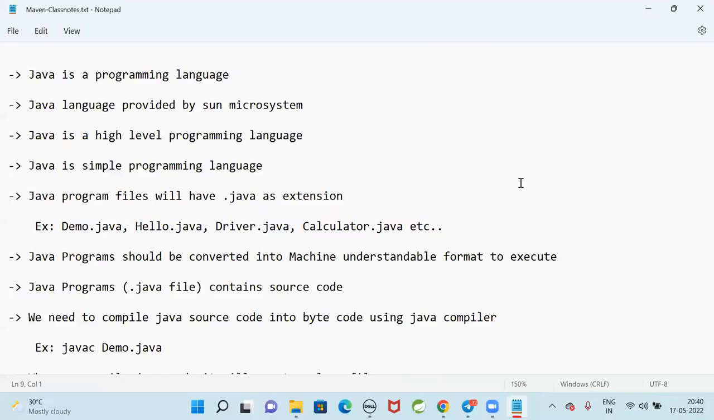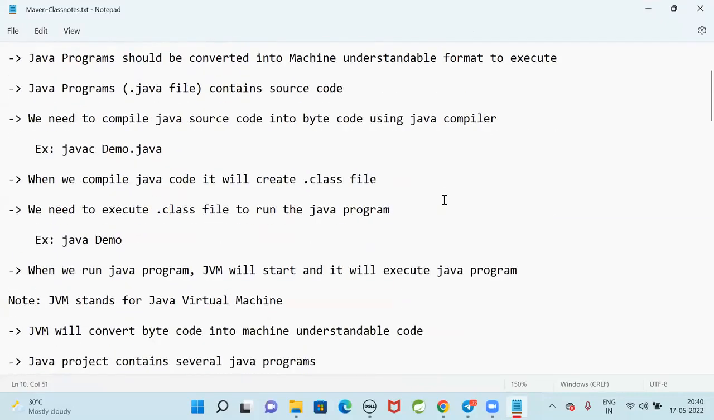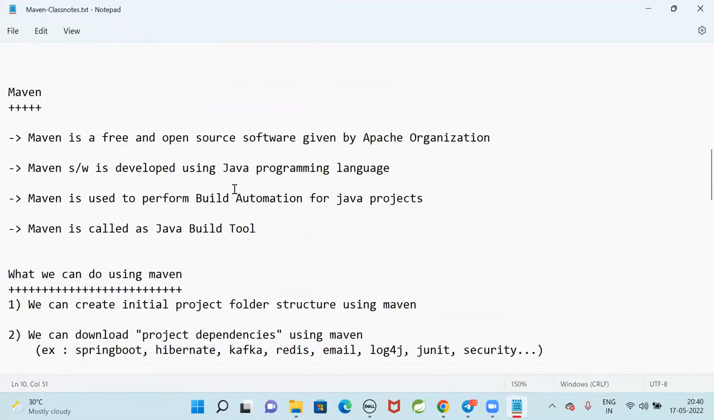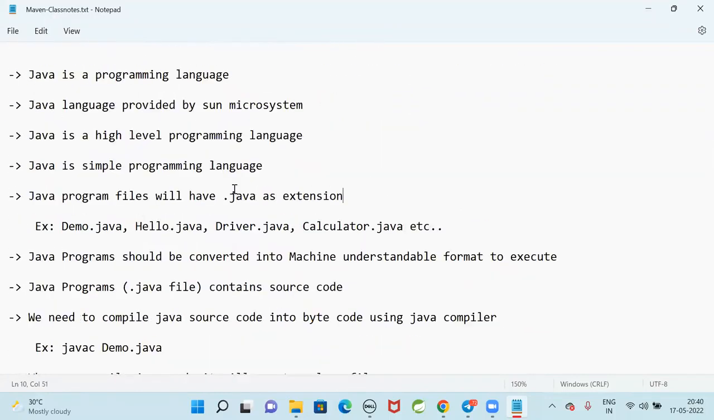Good evening, everyone. In the last session, we started our discussion related to Maven. What is Maven? Maven is a build tool which is used to automate the build process for Java applications. Before going to understand Maven, we need to have some overview related to Java. What is Java? How is Java going to execute, and how are Java projects developed? Yesterday, I gave you some overview related to Java. So let's quickly revise what we discussed in Java.